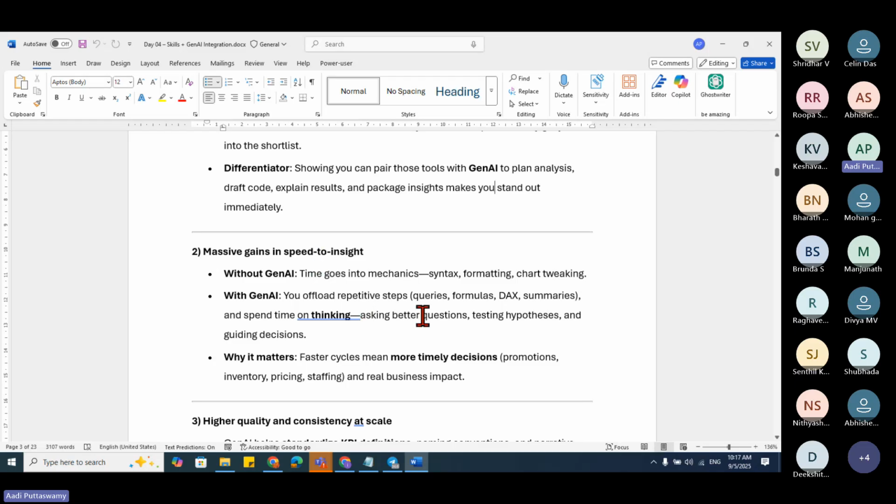Without Gen AI, time goes into mechanics, syntax, formatting, and chart tweaking. An example I've given: if I'm not using these AI tools, what happens? We might keep thinking about what I should do. Then again, we waste time searching on Google, and we do a lot of experiments. But here, what happens with Gen AI? You offload repetitive steps. That means all the time we spend experimenting, we can avoid, on queries, formulas, DAX, whatever. So we can spend less time finishing the task.